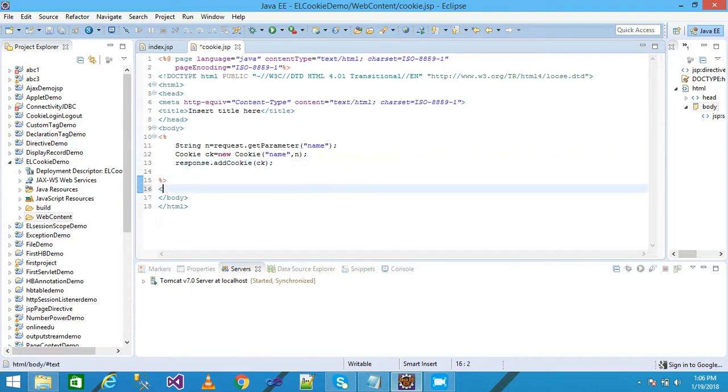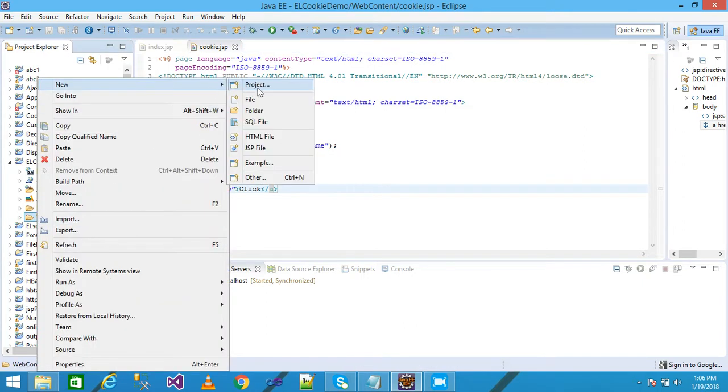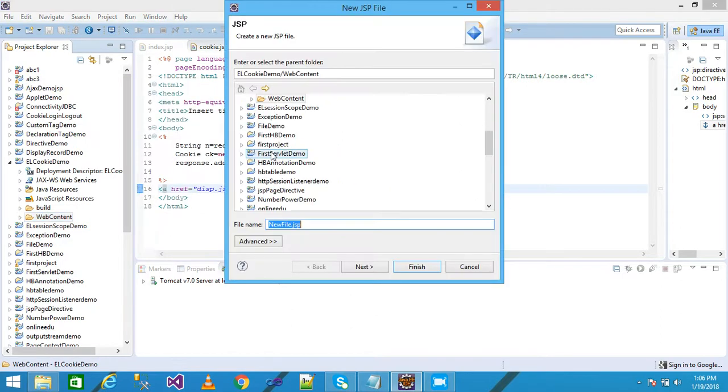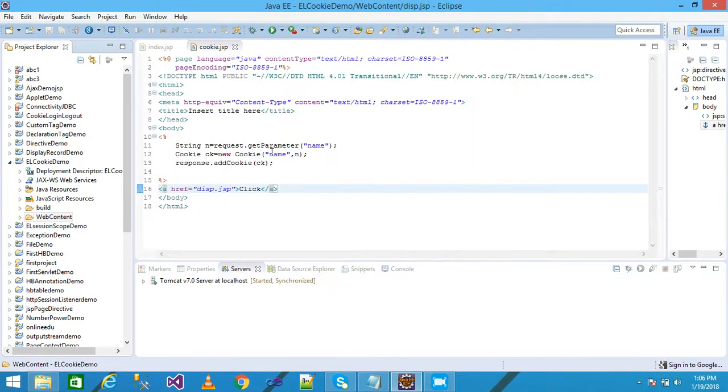I press enter and take an anchor tag with href equal to disp.jsp, close it and simply write here "click" and save it. When the value is stored into the cookie and the user clicks on this anchor tag, the control goes to disp.jsp. So I need to create a disp.jsp file. Simply I click New and take a JSP file, disp.jsp, and press enter.